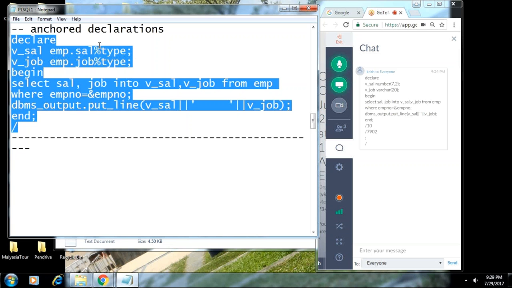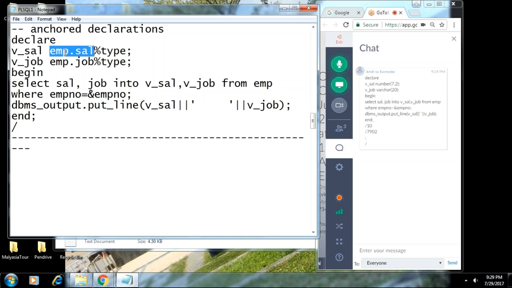No. This is the syntax of declaring a variable: table name dot column name percentage type. Table name is employee EMP, dot column name is sal, percentage type. So v_sal is a variable which can hold one column value of sal from the employee table. That can hold any sal. I just need to copy and paste this. Okay. Anchored declarations.